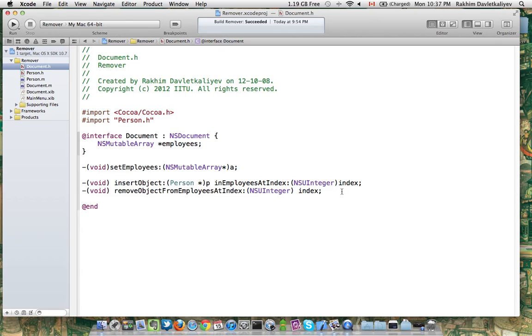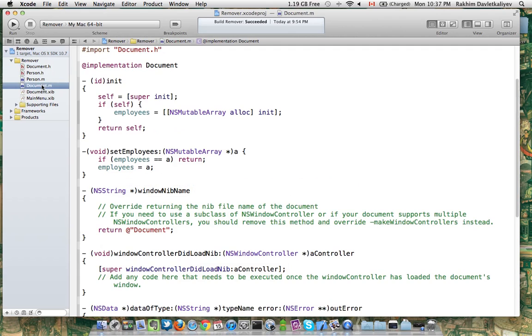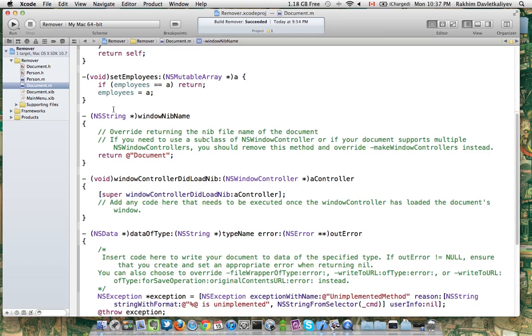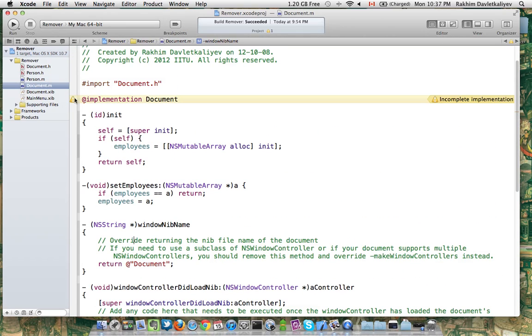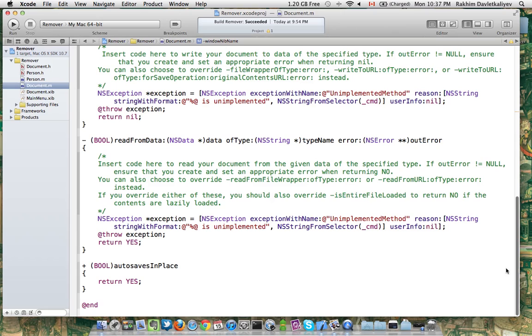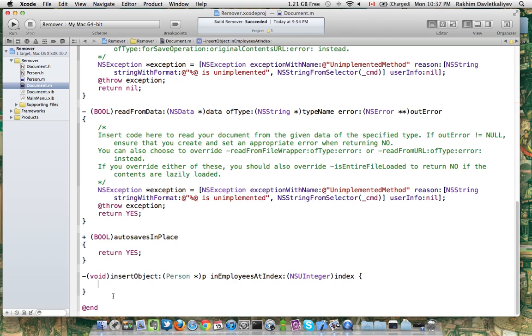Okay. Now, of course, we have to implement those. Let's go to my document.m implementation. And let's go back. You can see here we have the warning incomplete implementation, meaning we don't have those two methods implemented, which we will fix. Okay, first is insert object. We have autocomplete. This is nice. And like this. As I said, we have an NSUndoManager, but we have it in ourselves.